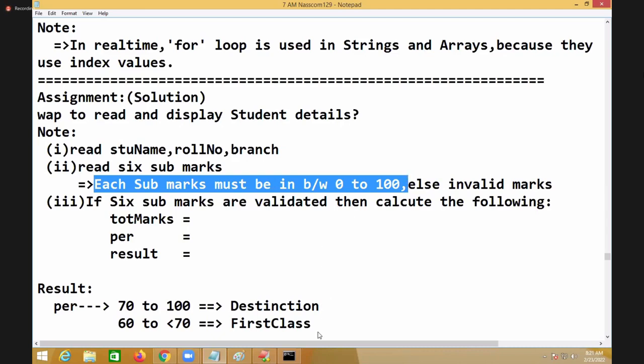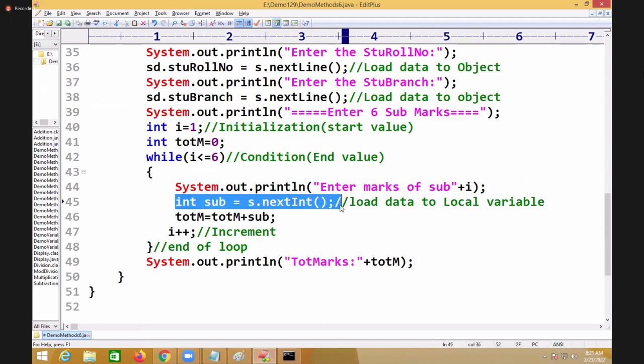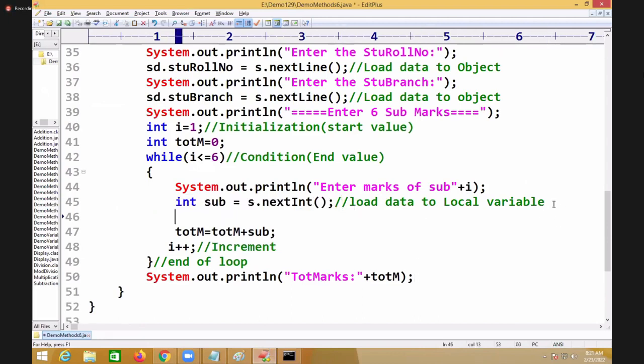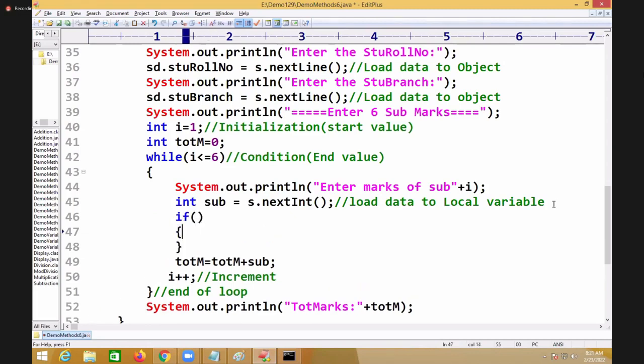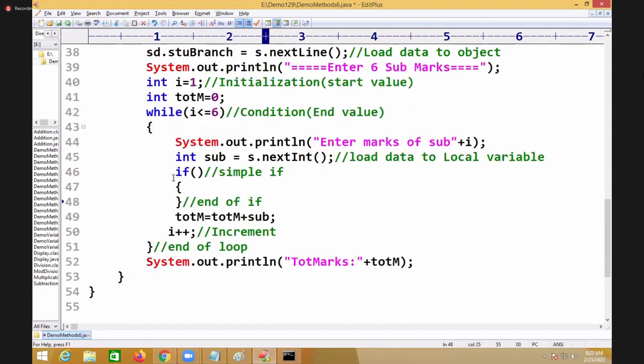See there. Now, after reading these 6 subject marks, I am keeping one condition. This condition is a simple if. Sir, simple if means what? An if condition without an else block. So this is the end of the if. Inside this, what are you writing, sir? The condition I am writing.